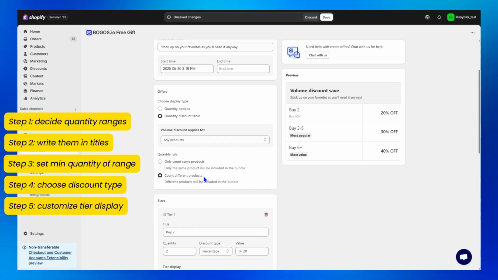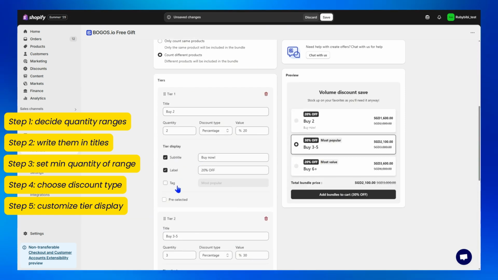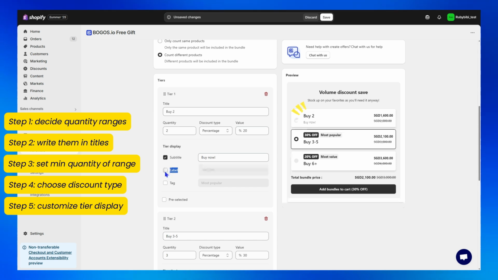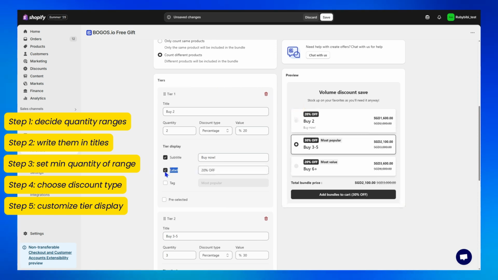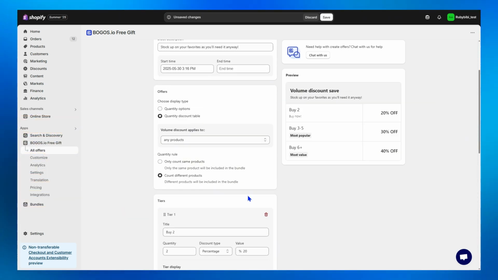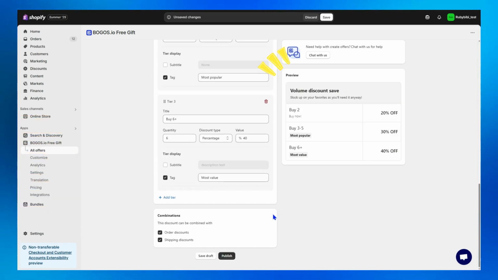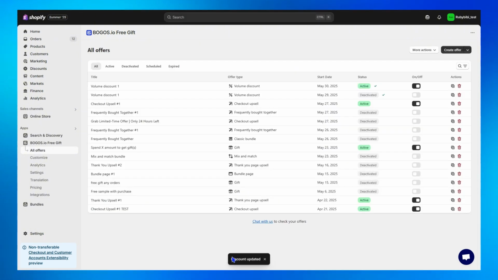For quantity options, you get extra features like labels to show discount amounts and pre-selected options to highlight your preferred tier. Once everything is done, look at the preview widget on your right to make sure everything is set up correctly. Finally, click Publish, and your volume discount is now live and ready to boost your sales.